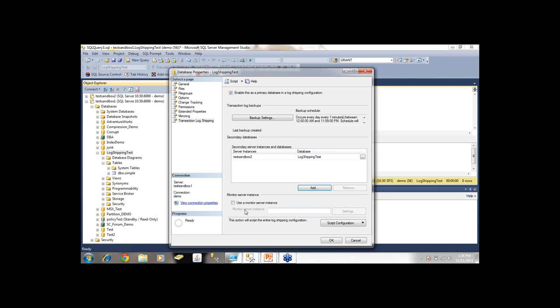Mm-hmm. Okay, got another question. Are there any differences in log shipping between SQL 2008, 2012, and 2014? There aren't, not that I'm aware of, to be honest, but I'm not entirely sure with 2014, but I can check.